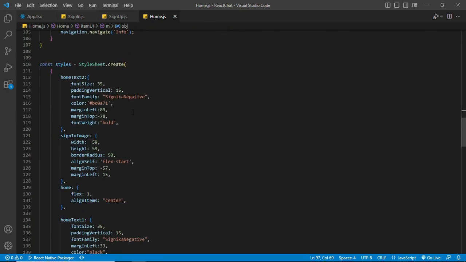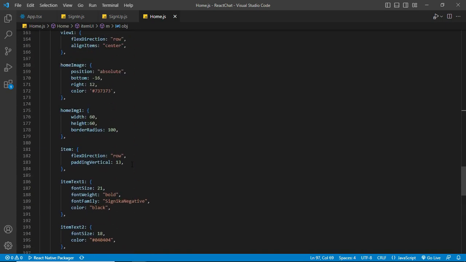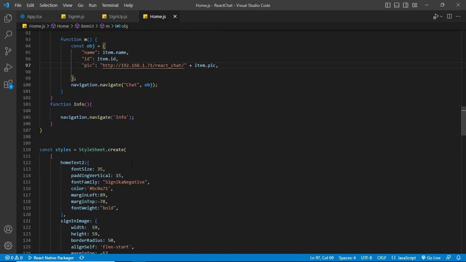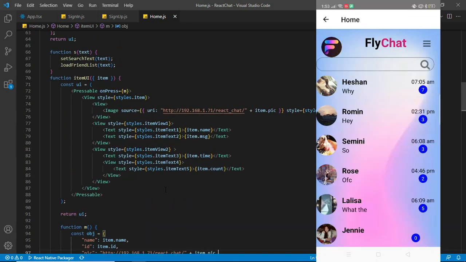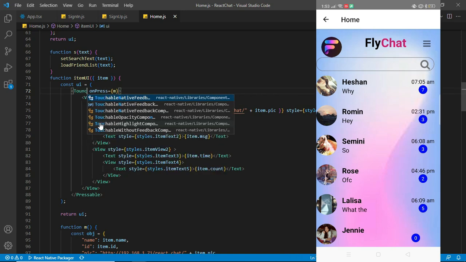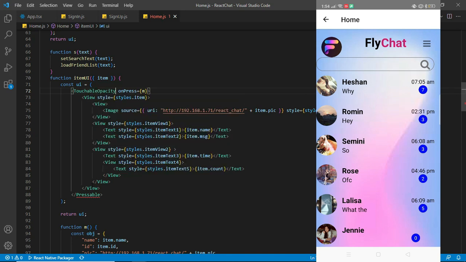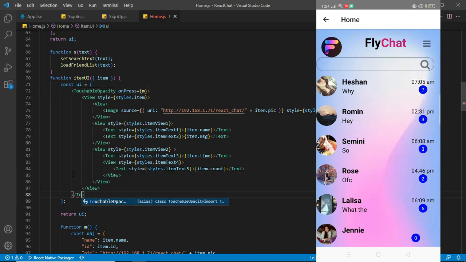And now this is the CSS part. You can see my CSS part like this. I have used it to give some styles to each component. And I have to say, let's see what will happen if I use touchable opacity instead of a pressable. I'll give touchable opacity, and I should change the pressable closing tag to touchable right here also.